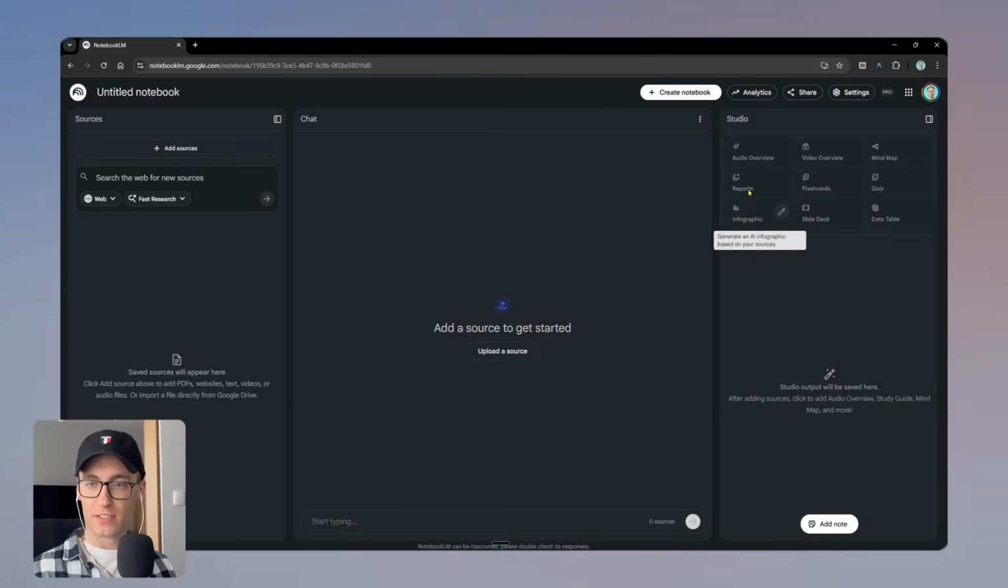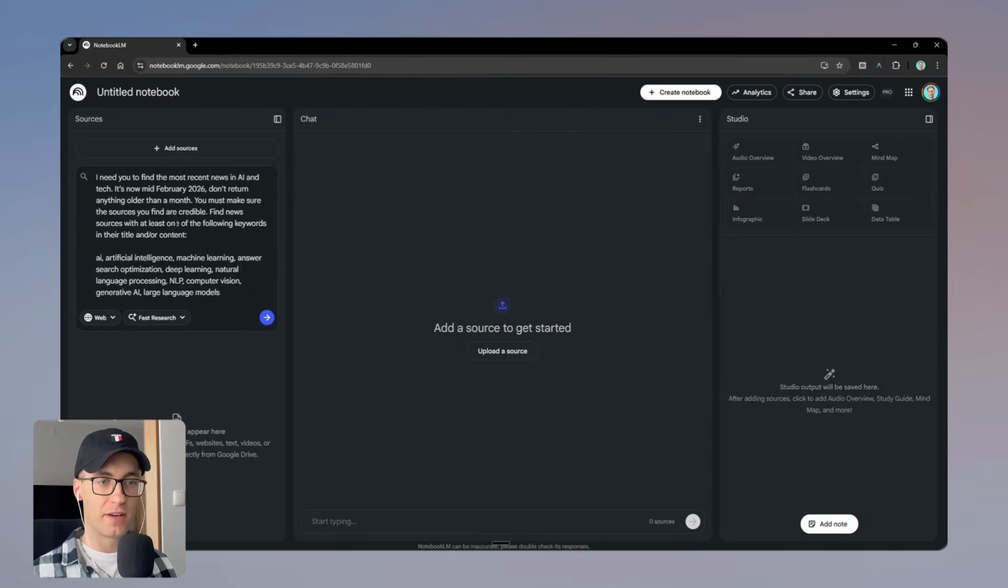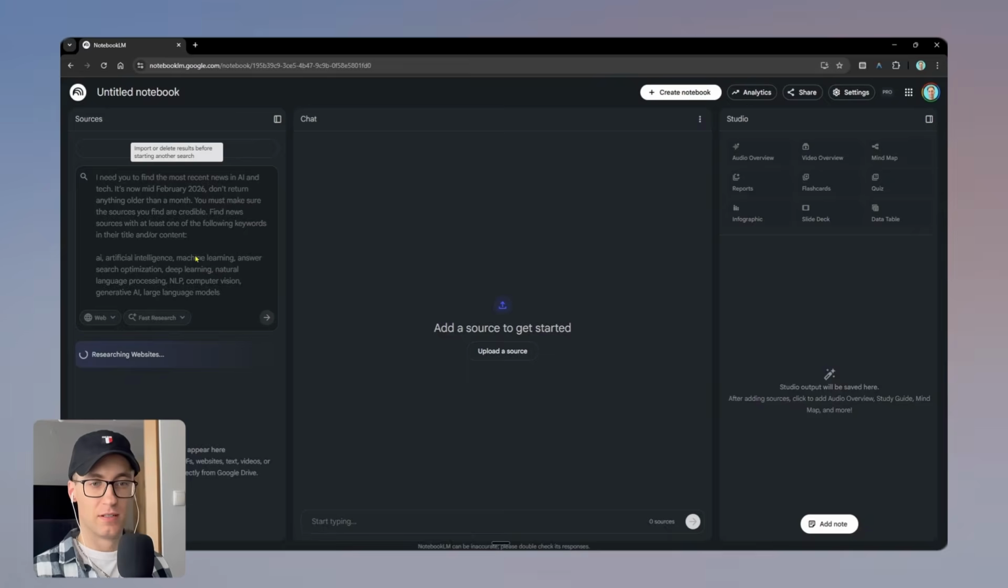And over on the right hand side, we've got various different tools that we can use, like audio overview or infographic, which is very useful. So since I don't have any sources that I want to use, let me just use the research function to find some for me. And I've actually got a prompt for this, so let me paste it here. It's basically going to ask AI to research anything that happened in AI and tech in February 2026, which is right now. And we've got all of those keywords listed here. The purpose of that is so that AI can watch out for those in the article title and content. So let me send that off.